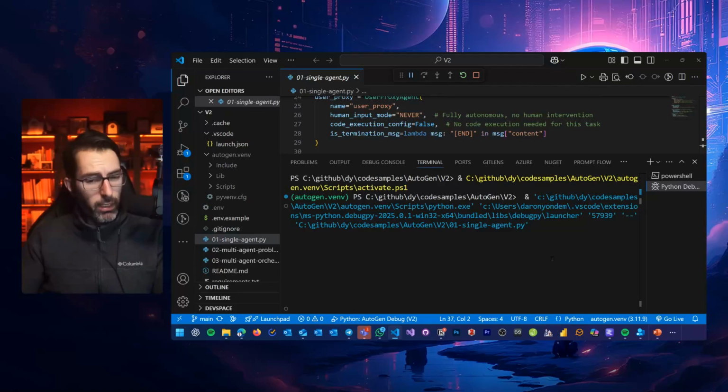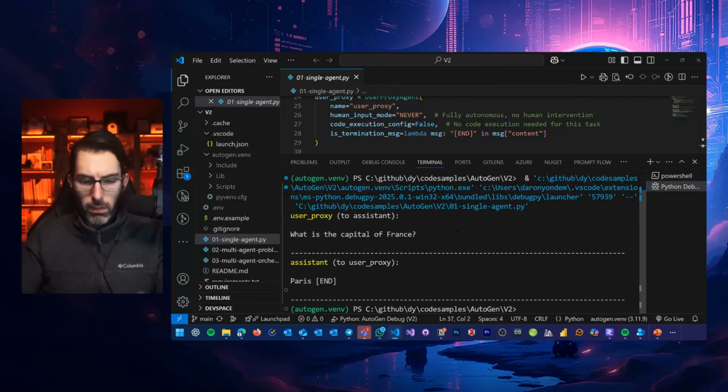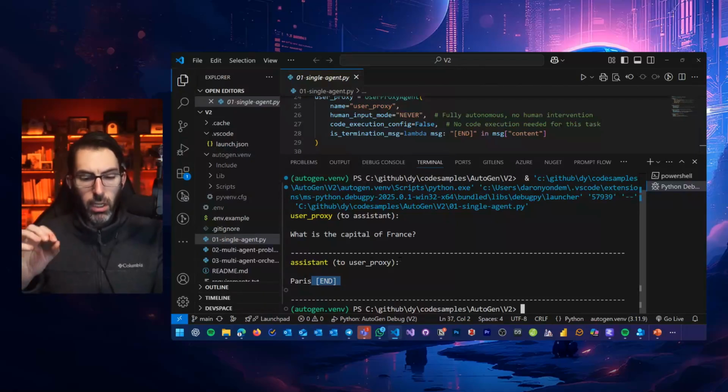It's going to take a while. I'm running this in real time. Yeah, there we go. It's a pretty easy question: what is the capital of France? From the user proxy to the assistant. And the assistant says to the proxy, Paris. And then it says end. And that's where the discussion ends. So we didn't have to go through 3 rounds to stop the discussion.